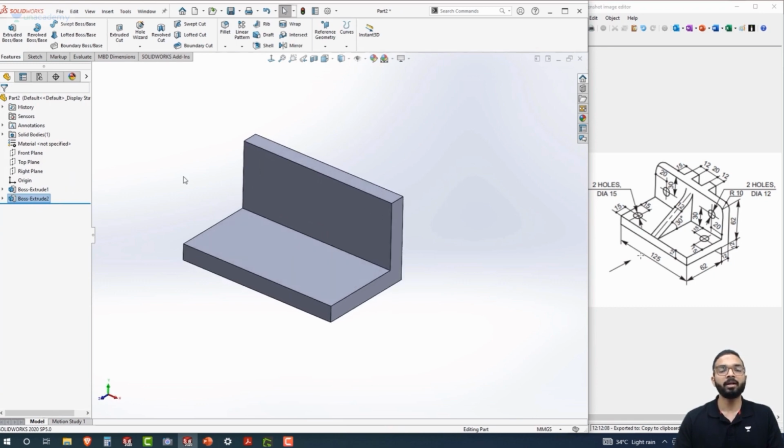Now I will introduce you to a new command, that is fillet. What is fillet? Fillet is basically nothing but converting these sharp edges into smooth round curvatures. I will show you how we do that. We will first select the fillet command from here. We will click on it.